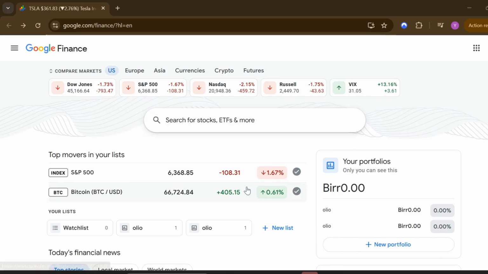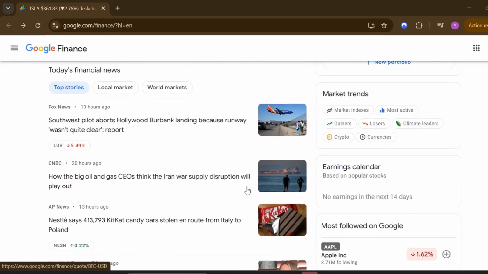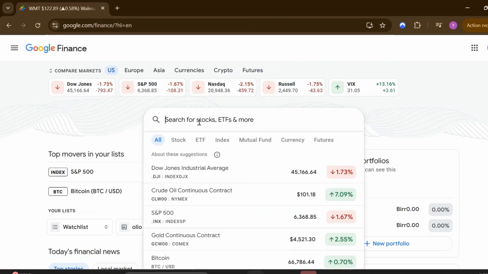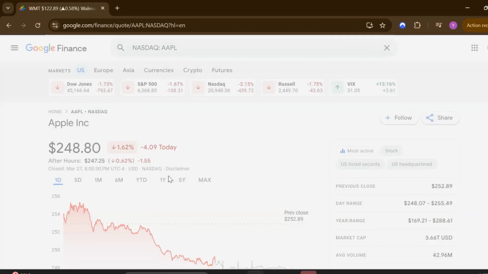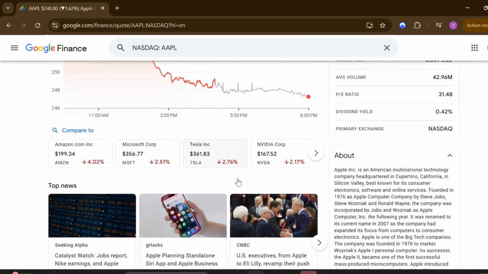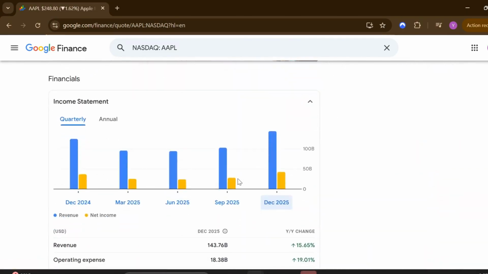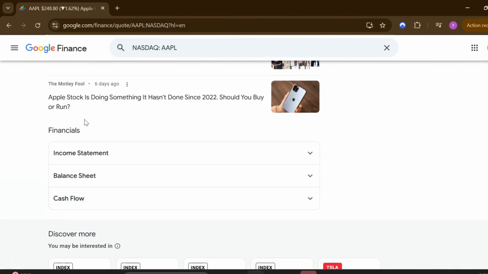Once you open Google Finance, start by selecting a stock or a company of your choice. For this demonstration, we'll use Apple, ticker symbol AAPL. Click on the stock to open its detailed view. Scroll down to the bottom to the Financials section, where you'll see three main options: Income Statement, Balance Sheet, and Cash Flow. Make sure Income Statement is selected.